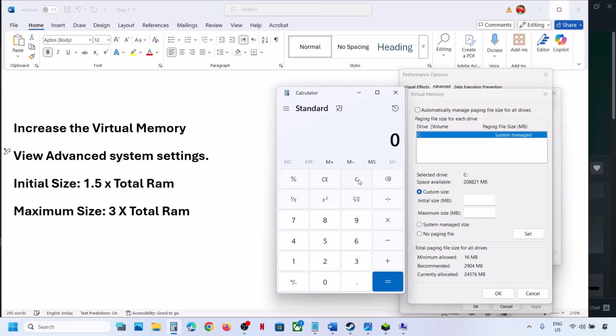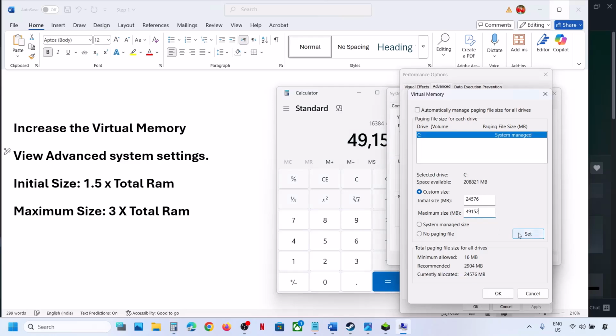So in my case it's 16 GB multiplied by 1024, that is total RAM in megabytes. For initial size, it's 1.5 multiplied by 16384, that is 24576. For maximum size, it's total RAM, that is 16 multiplied by 1024, in my case 16384 megabytes, then multiplied by 3, that is for maximum size it's 49152 in my case. And then you have to click on set.